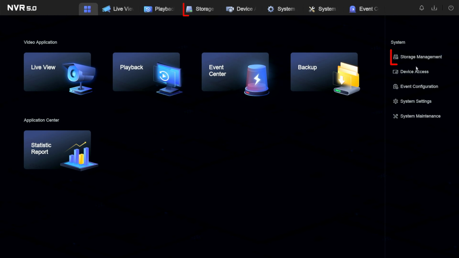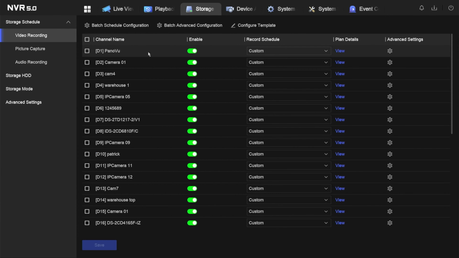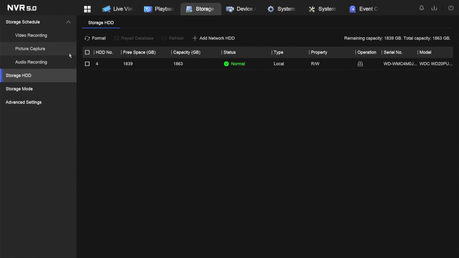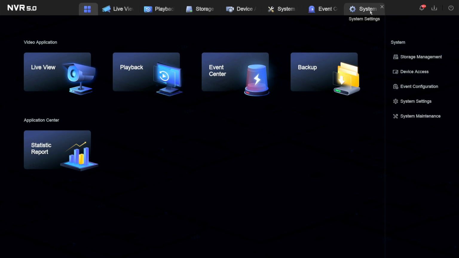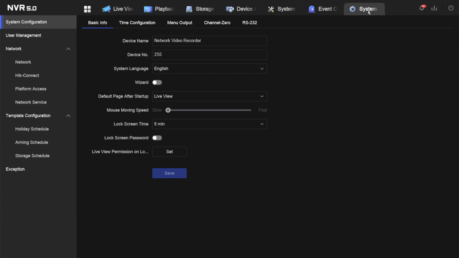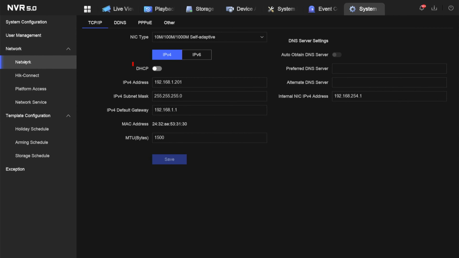Then we enter our storage menu, then Storage HDD. Here you can initialize uninitialized hard drives, as well as check for any errors in existing drives. Next, back into System Configuration, then Network. Here, like before, we can enable DHCP or set our IP address manually. You can also enter the Hik-Connect tab below Network to enable the Hik-Connect service.